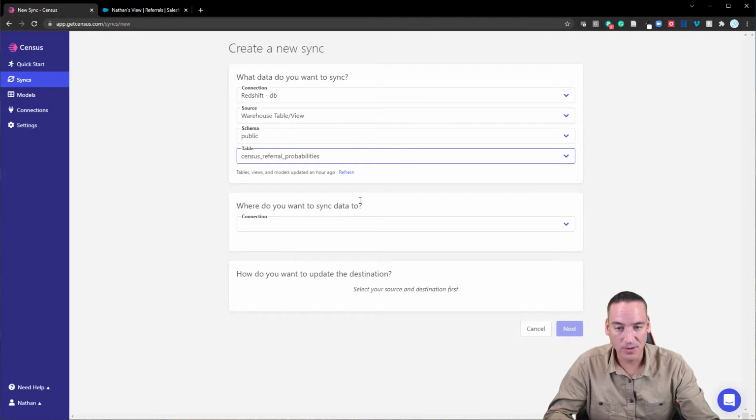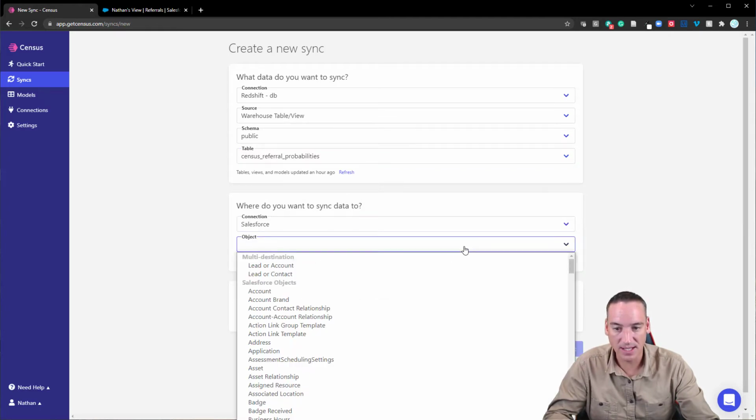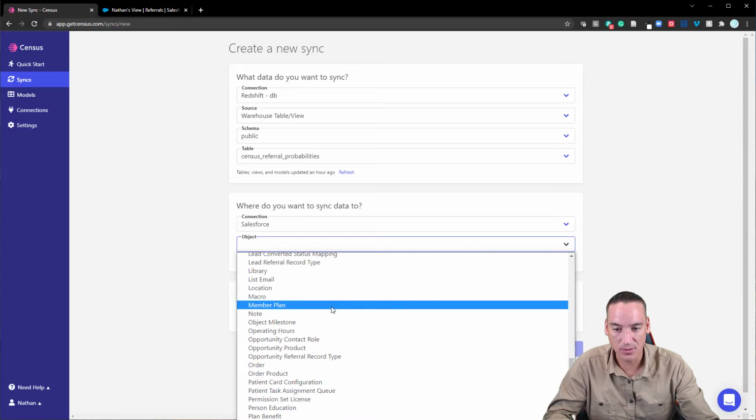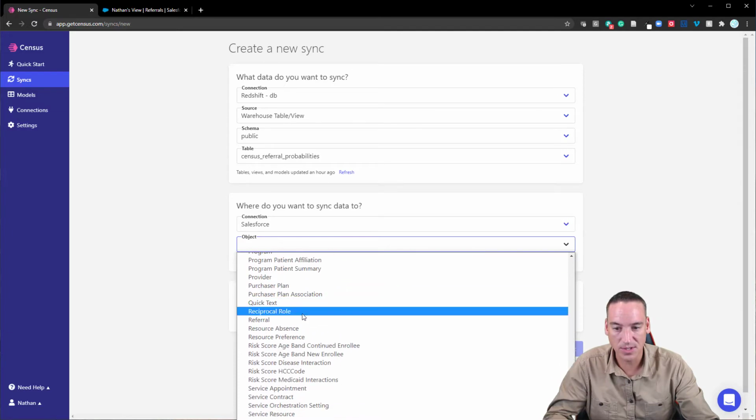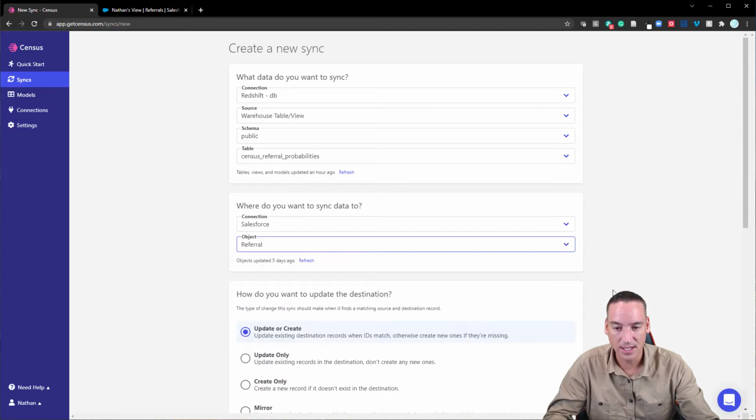And remember, if you don't see the view, if you've created it, just click the refresh button and it should appear there, given that you have the right permission set. All right, now where do I want to sync this data to? To Salesforce, right? And then the object that I want here is also the referral object. So we'll go down and we'll select the referral object, okay?